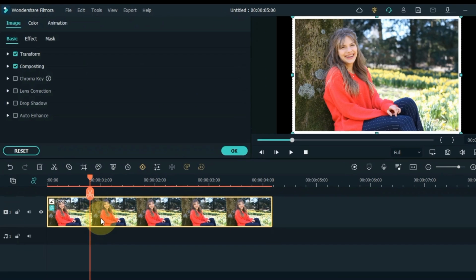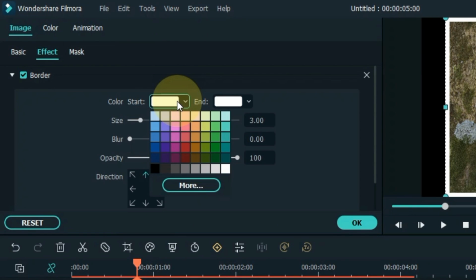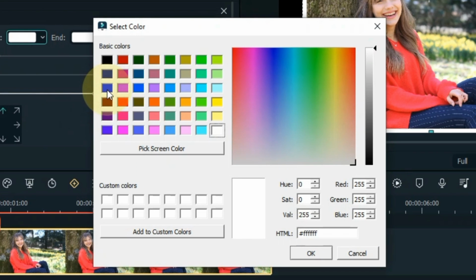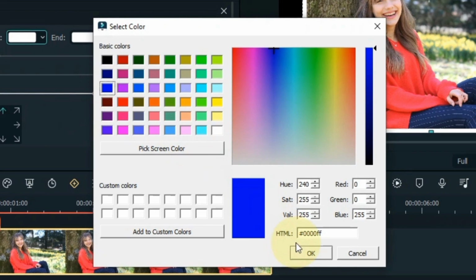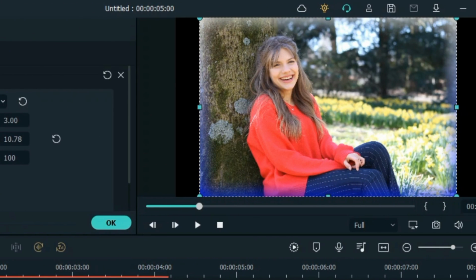Double click on the picture. Click on the effects section. Configure the border settings from here. Here I change the start color of the border. From here you can select any color of your choice. Okay. Also adjust the blur of the border.